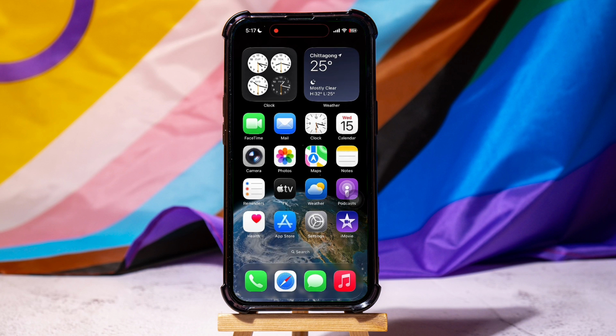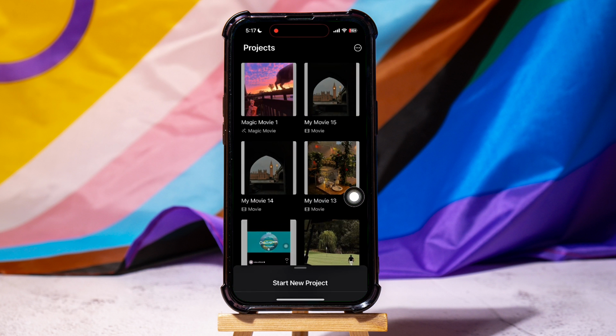How to fast forward a video in iPhone. To get started, go ahead and open up the iMovie application on your phone. On this page, you can view all your projects on iMovie.